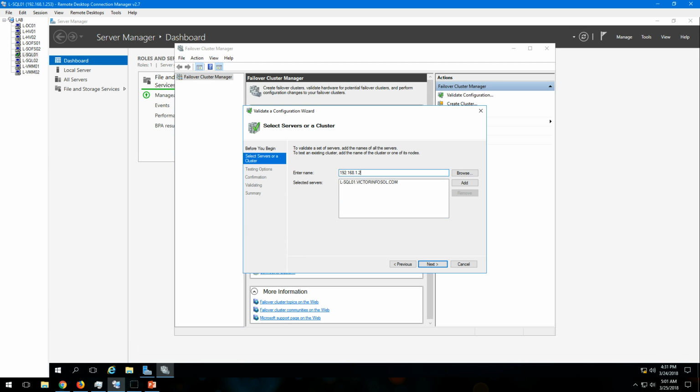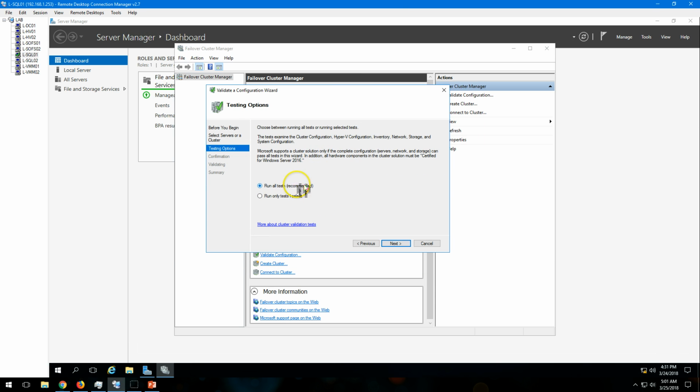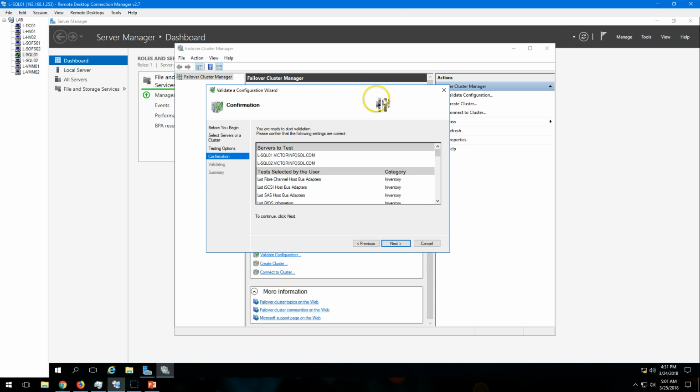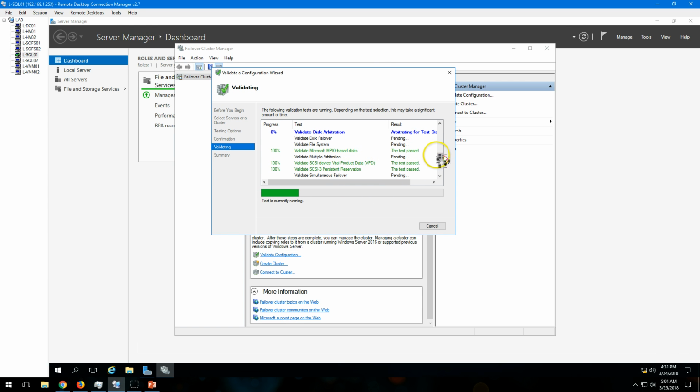I'm just typing the IP address of it. So I have selected both the nodes. Click next. I want to run the test for all recommended to just see everything looks good with us. So it's running the test now. Everything is looking green now. It's going to take a few minutes to complete this test, so I'm going to pause the recording. Once the test is completed, I will be back.